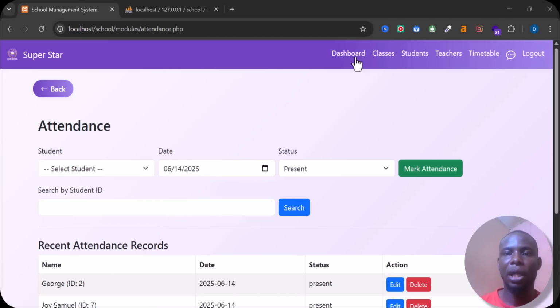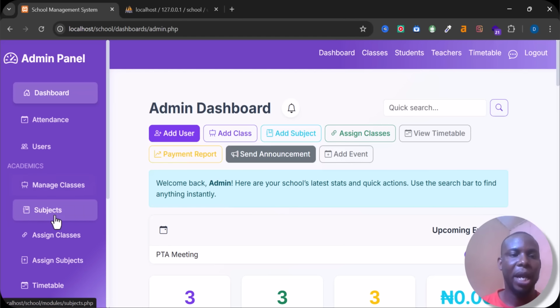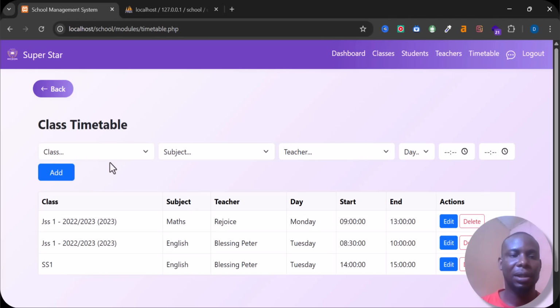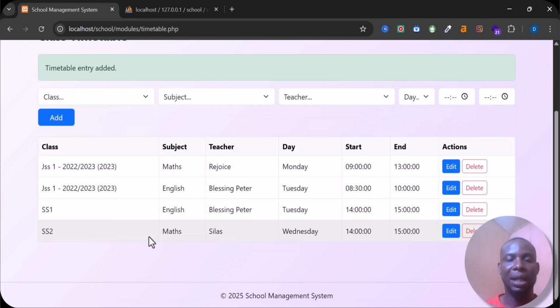So just click on dashboard. When I click on dashboard, I can now come here and also check the timetable and select a class. Let's say I select SS2. I can select the subject, let's say maths. Then I can select the teacher, let's say Silas. I can select the day, let's say tomorrow, Wednesday, or any day. Then I can put the time, let's say 2 in the afternoon, select AM or PM, then select the time frame to 3, so I can just put PM 2. Then I click on add. Once I click on add, if you scroll down, you see maths, Silas, Wednesday, this time to this time.